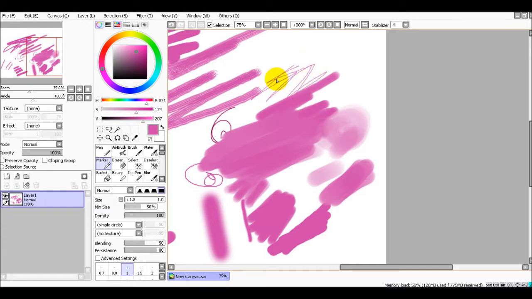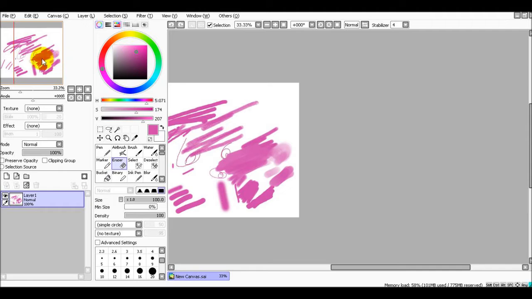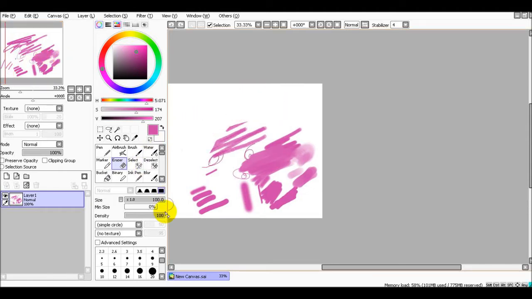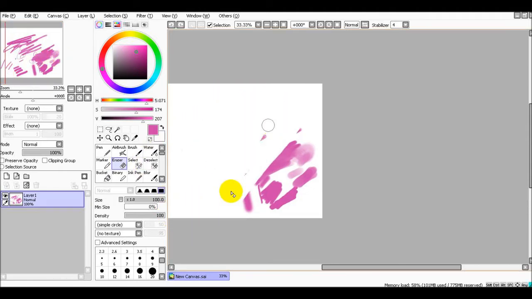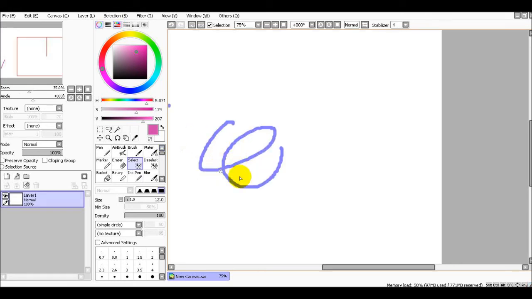Next we have the something. I suck. And of course the eraser, pretty self-explanatory as well. So use it to erase everything on your canvas. It'll only work for the layer that you're on, however, so make sure that you're erasing on the correct layer.